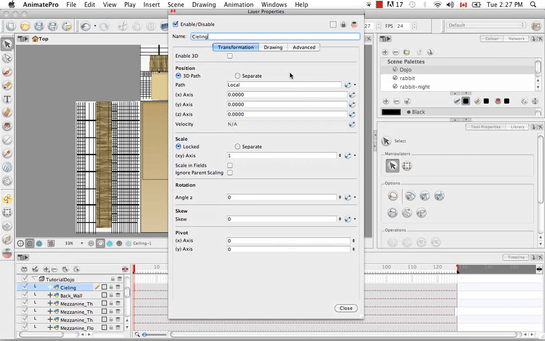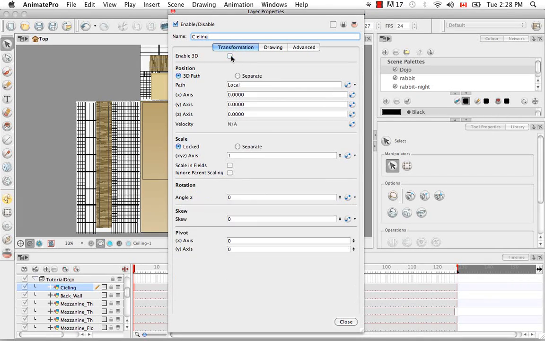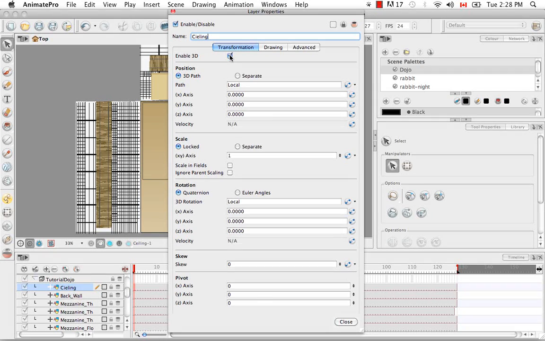And what we have to then check in the transformation tab is the enable 3D option. So when we click this, you'll see that three portions of the layer properties have automatically changed. And those are the scale, the rotation, and the pivot. So let me just uncheck again and then do it one more time.